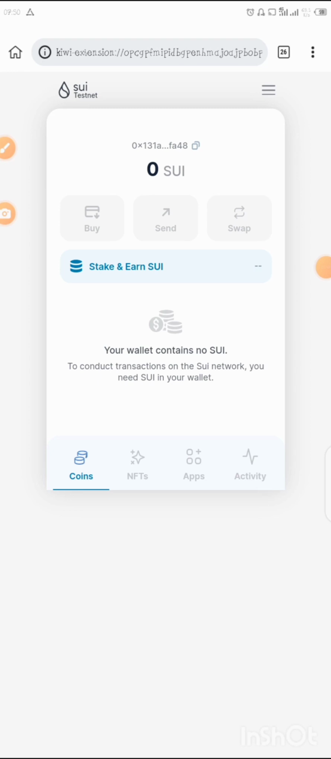Okay, so the first thing you have to do is create your Sui wallet. Now this is my own, I just created it. I'll drop the link to create this wallet in the description box. Only the description box, guys, not the comment box. The link will be there.